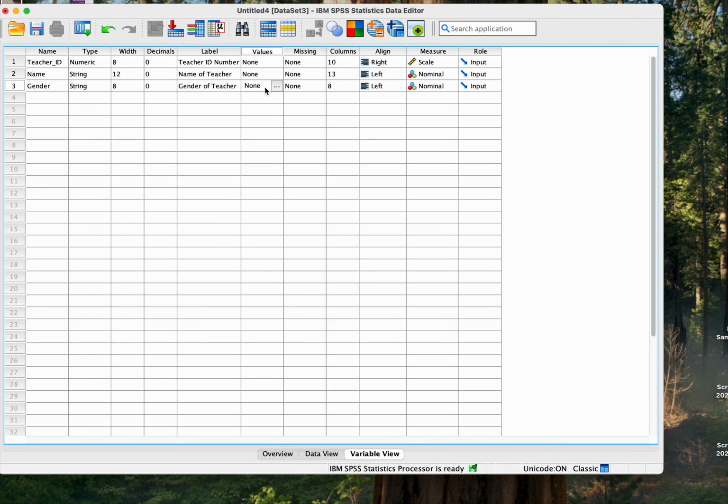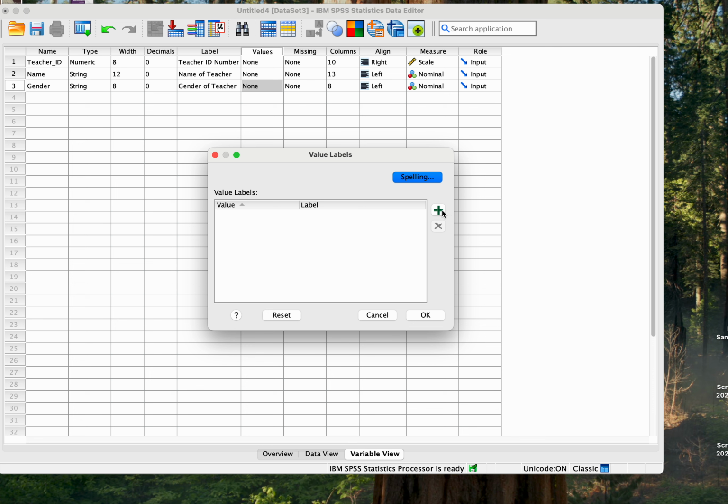Now for values, what we can do is represent 1 for males and 2 for females. So we would click here. When we add the values, we put value 1 right here. So you would put 1, and type it in as male.